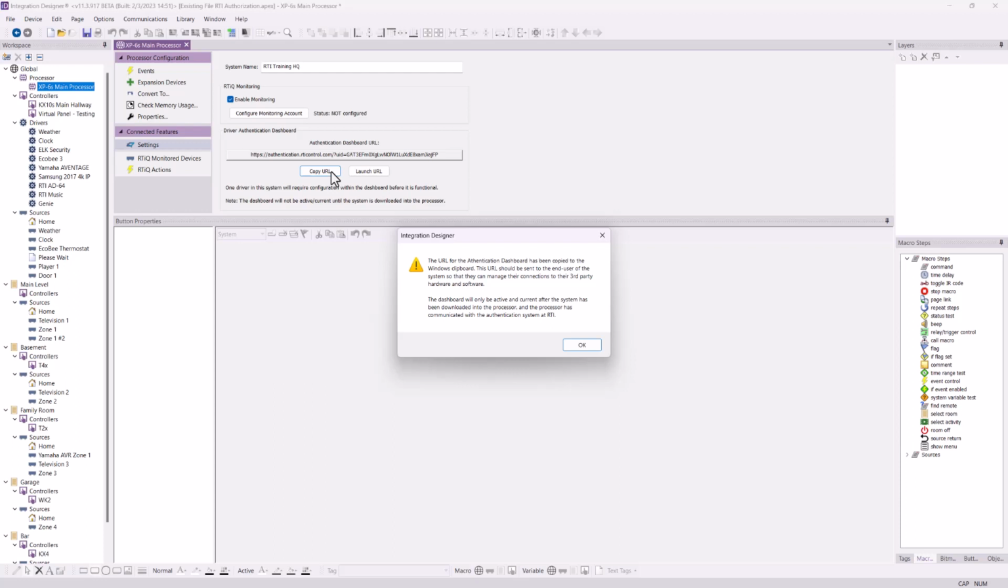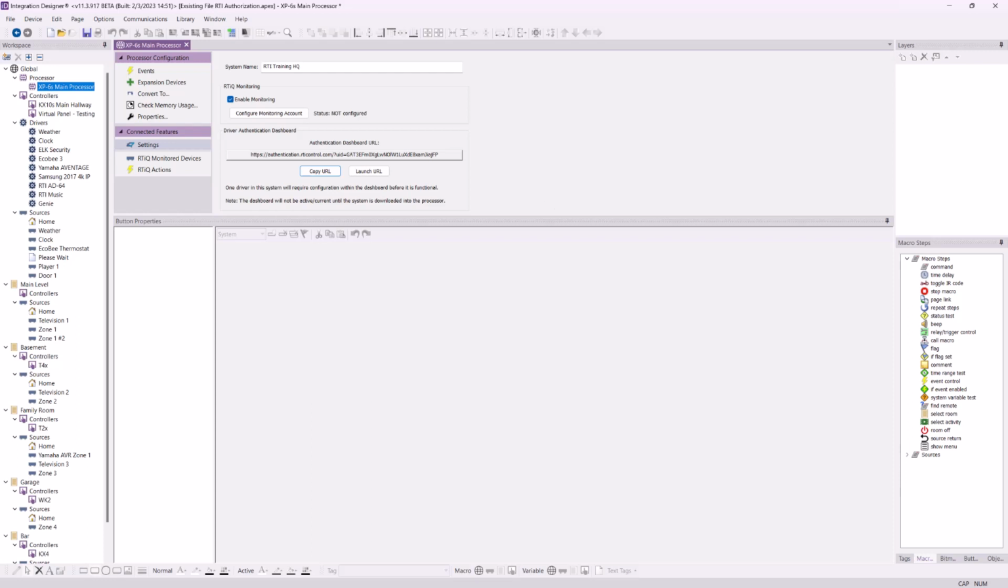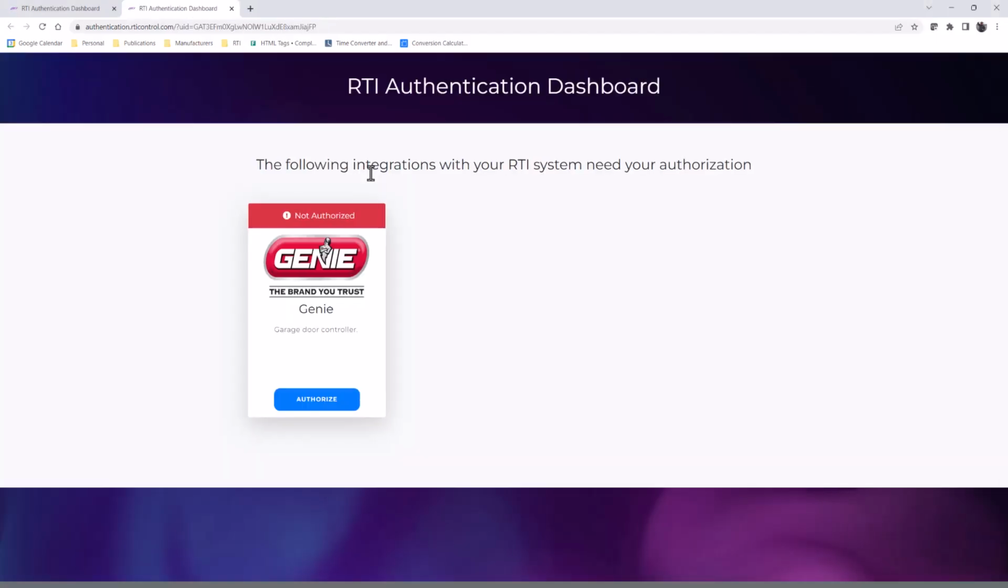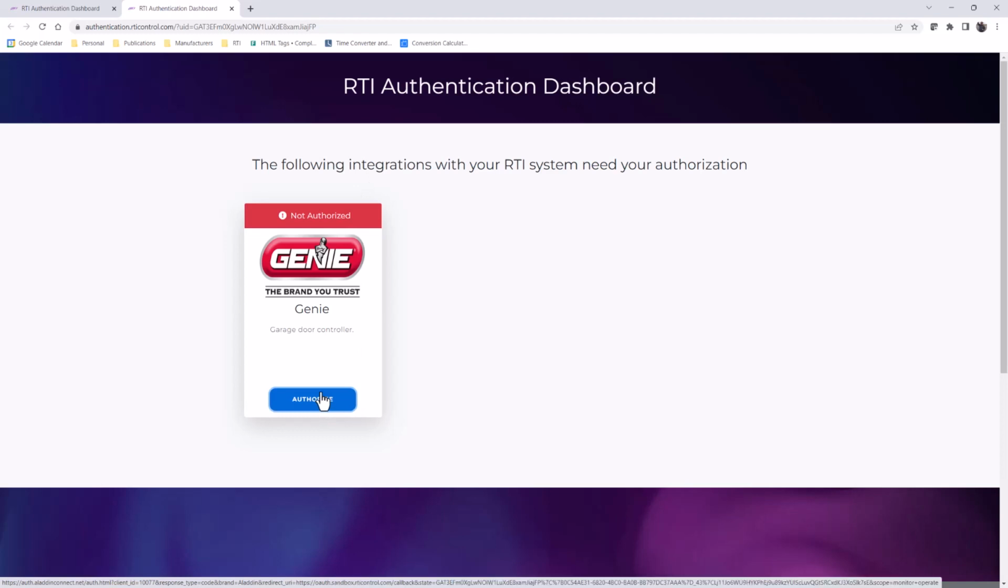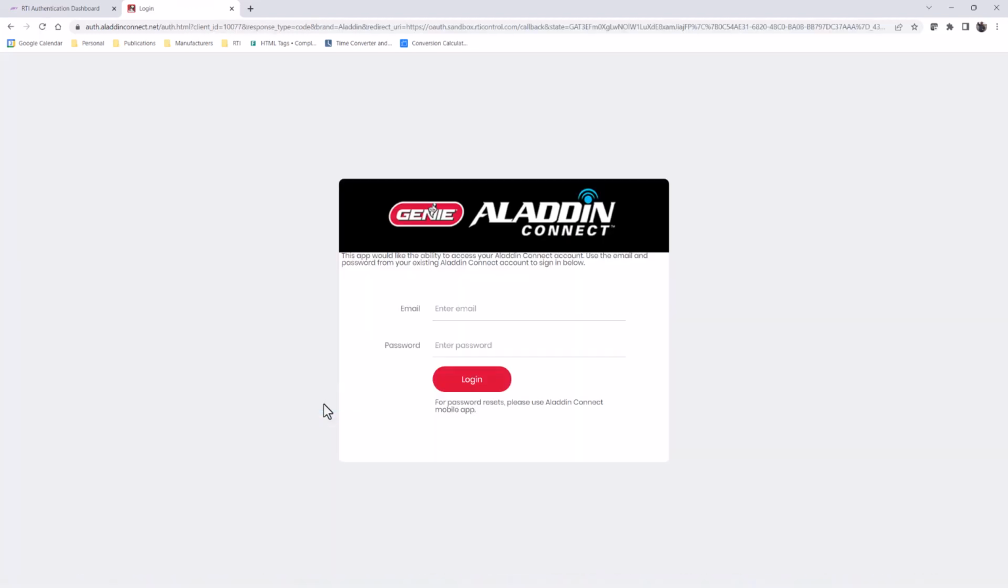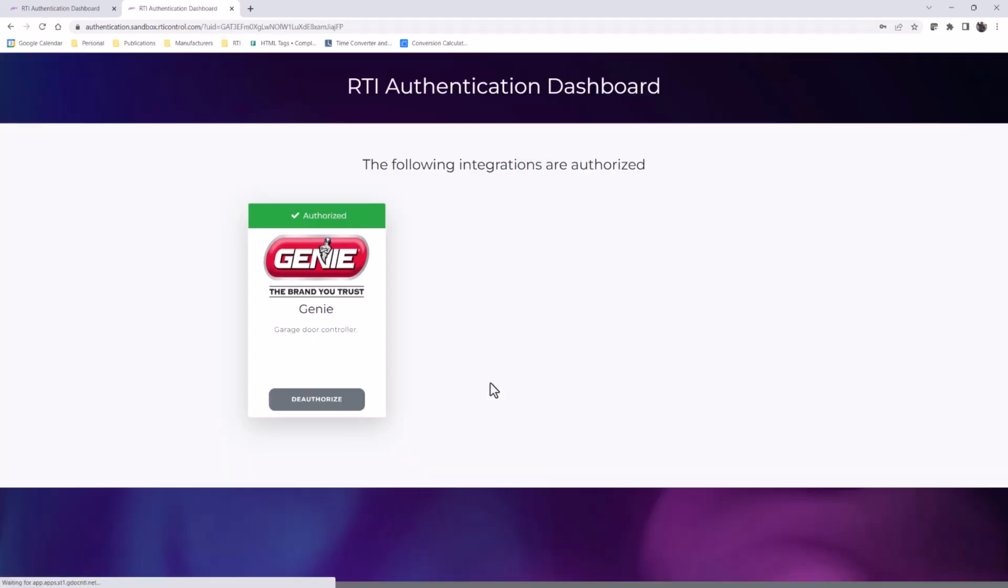If we click Copy URL, it will copy the address above to our clipboard, and we can email or text it to our client. They will then be able to launch it from their device and input their credentials for the necessary source device. If we click on Launch URL, Integration Designer will immediately open the default browser window and launch the URL. This page, same as what the client would see, is where you can identify and select the available source driver devices that use RTI Authentication. We will select the device and input the proper login and password for the client. Keep in mind that they will need to have set up an account with that company already.